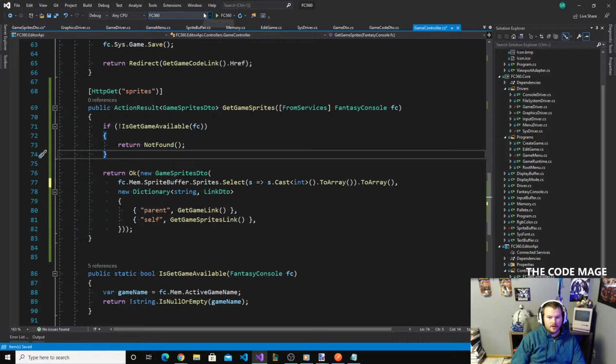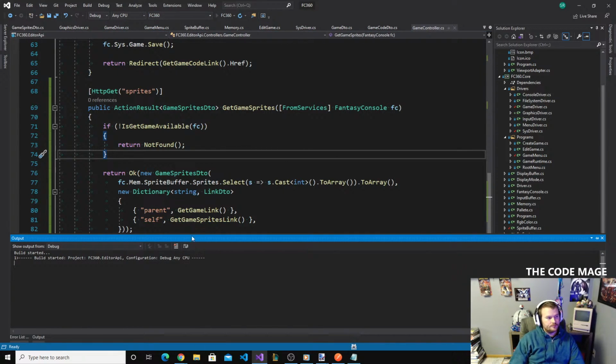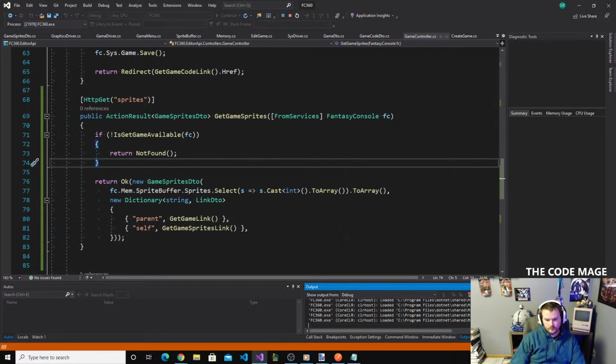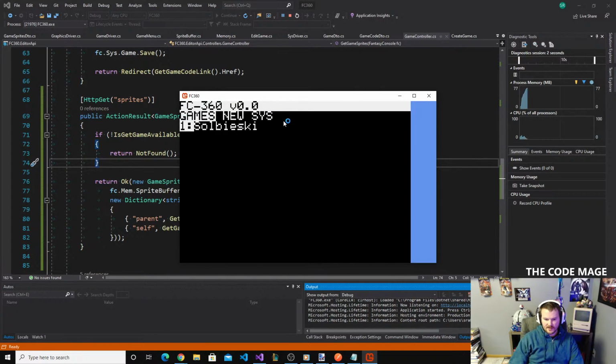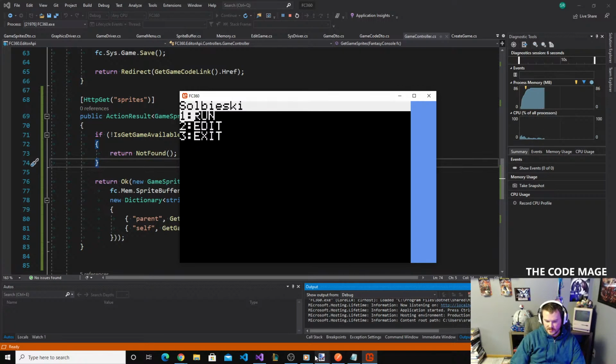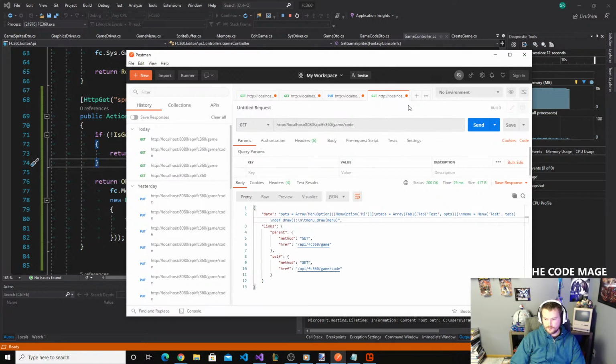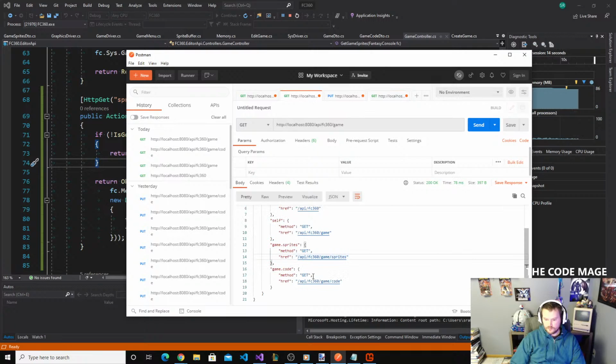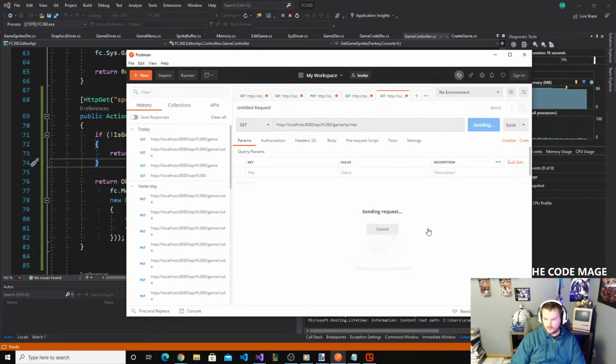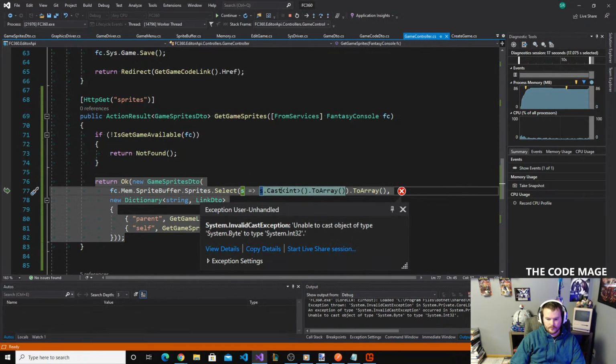Yeah. Oh well, that should work. But obviously it's going to need proper validation at some point. So we'll load Sobieski up, we'll head back to our API here, and we will get sprites. Oh. Cannot cast byte to, oh my gosh, really? Like literally.